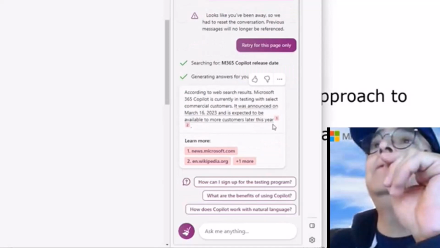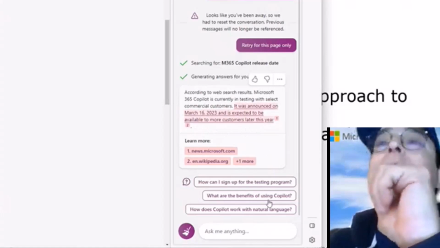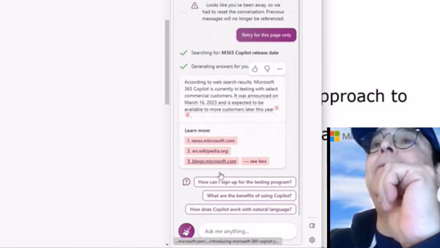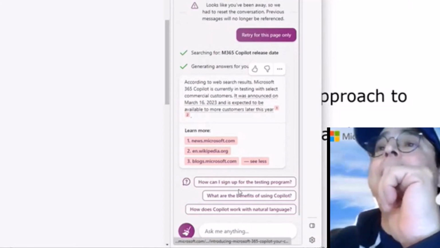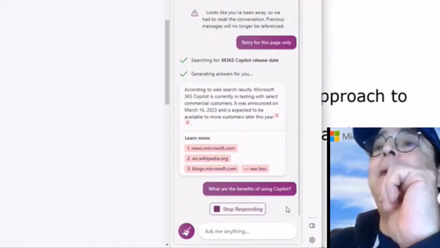According to web results, Copilot is currently in testing with selected commercial customers. It was announced on March 16th, and it appears to be available for customers later this year. So you have a little bit of leeway, folks, to get through. It shows you where the information is coming from. And look at these follow-up questions: where can I sign up for the testing program? What are the benefits of using Copilot? Let's go ahead and see what the benefits of using Copilot are.